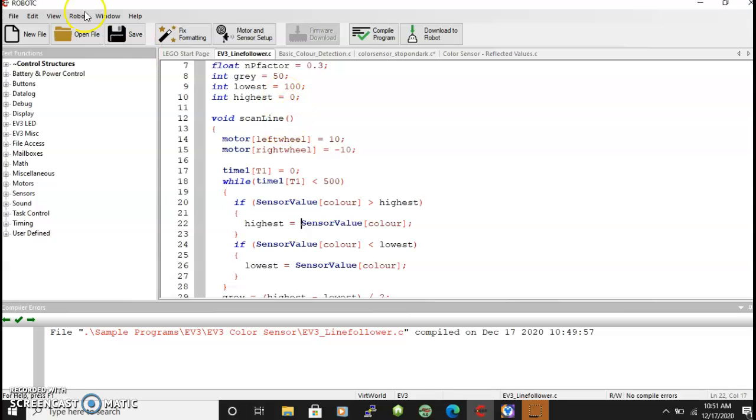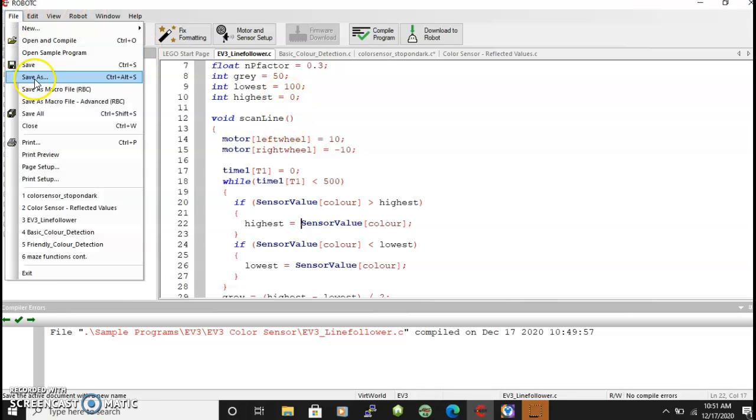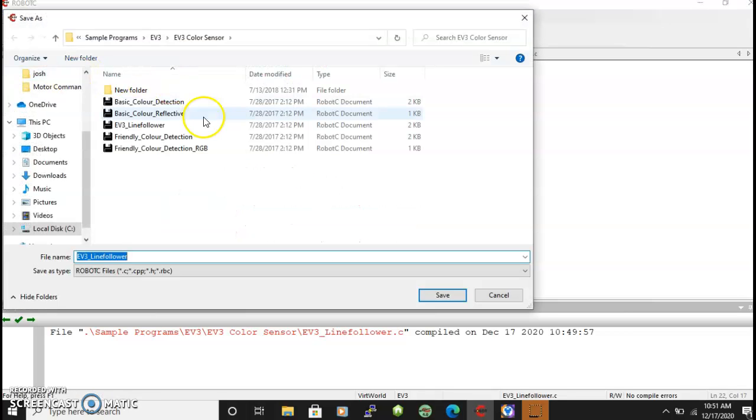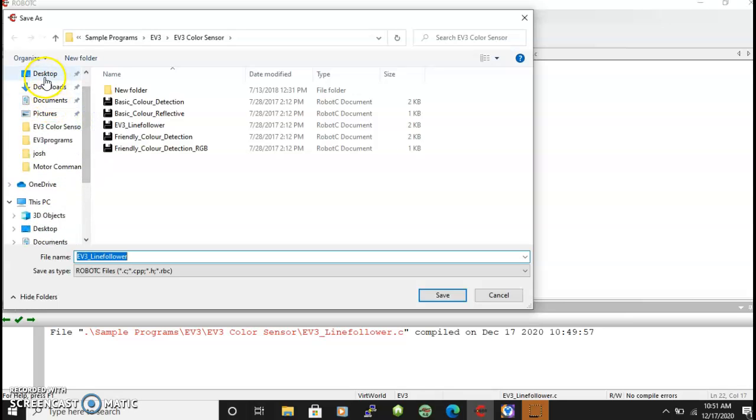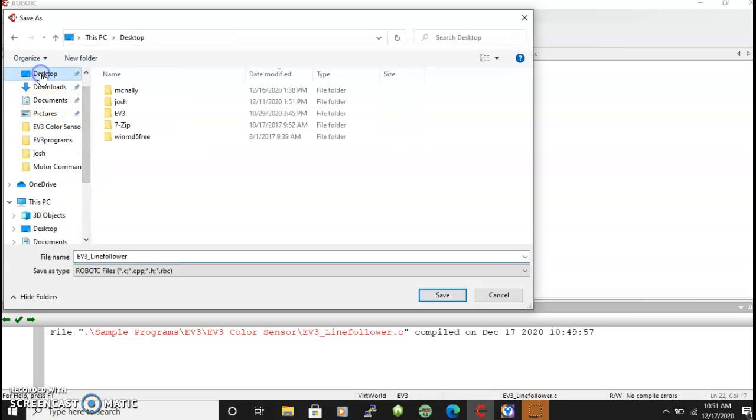So when we make changes, we're going to say File, Save As, and then I wouldn't save it into the sample programs folder. Create your own folder in Documents, or go to your desktop and create a folder on your desktop, but do not save into the sample programs. Save your programs into another location, so that if you make a change and that change doesn't work, you'll still be able to have that original program.